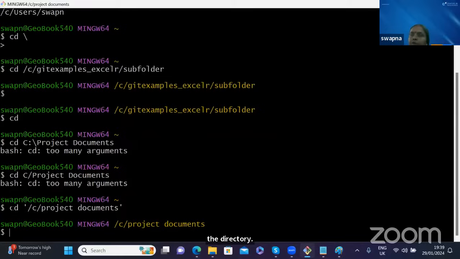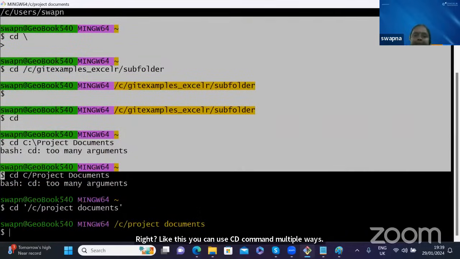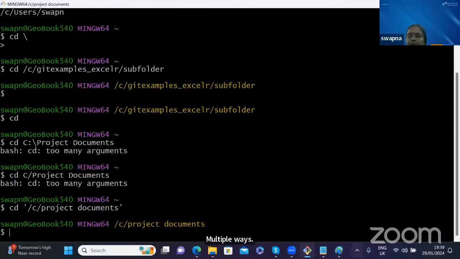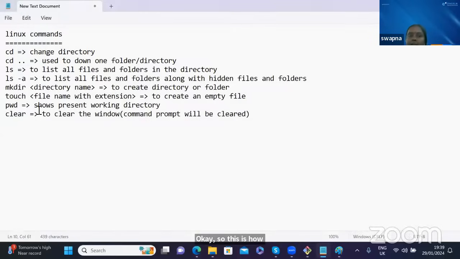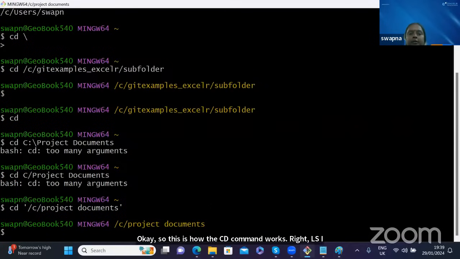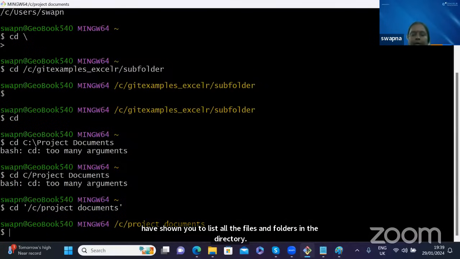cd means to move to a new directory or to come back to the old directory. Like this, you can use the cd command in multiple ways. So this is how the cd command works. ls I have shown you, to list all the files and folders in the directory. Now see here.